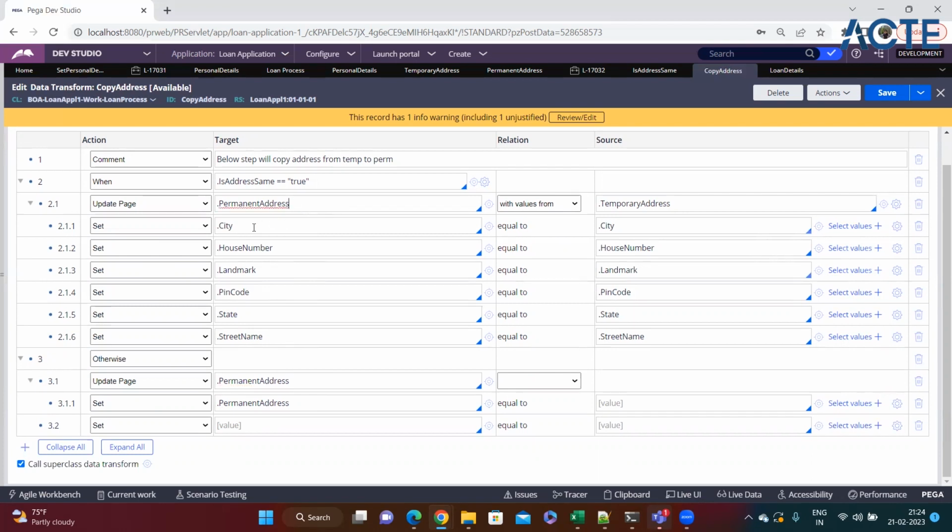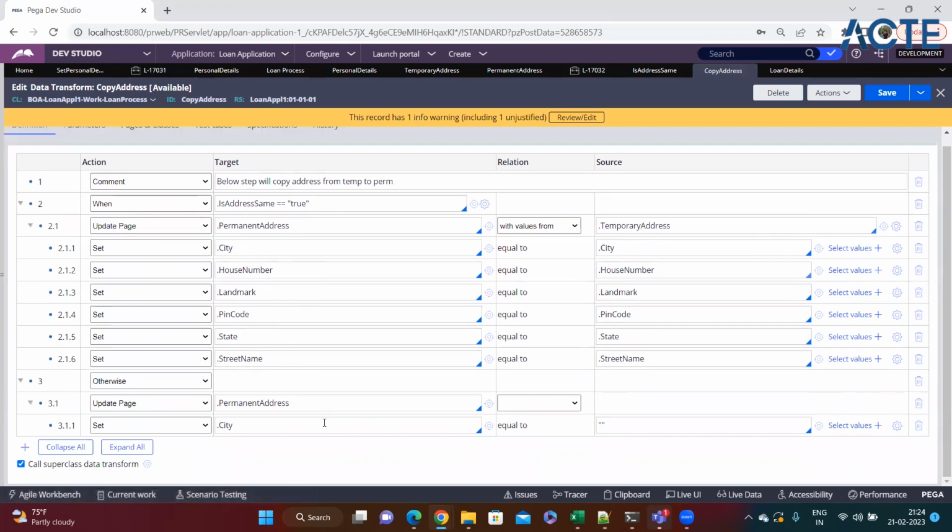And then something you can do is the city and all these things. City you can just set to blank. In a similar way, you can do other things too. So either way, it's fine. Let's try it out with the remove first, and then we'll see.